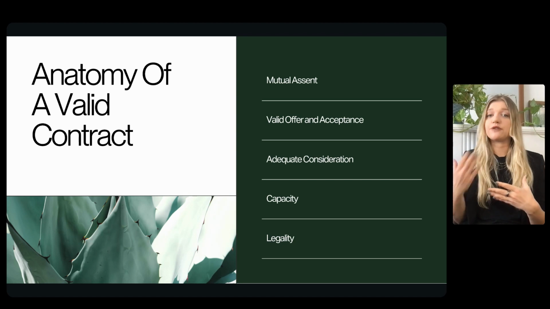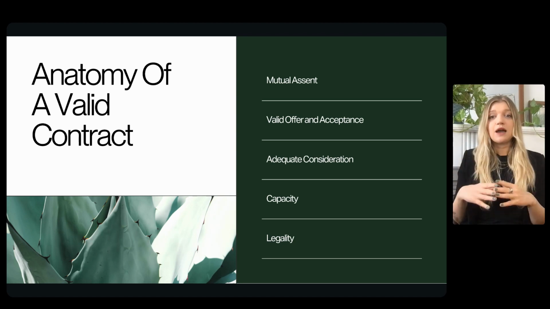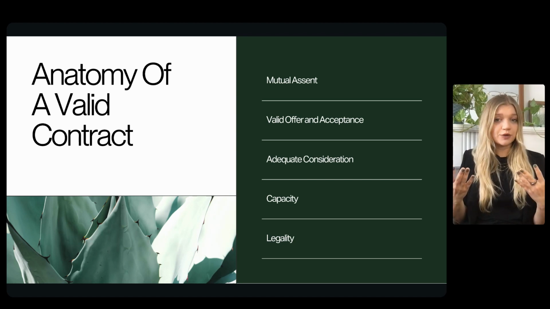For example, a graphic designer and client agree on the scope of terms for a design project. 2, there must be a valid offer and acceptance. The key term here is valid. A counteroffer does not count as an acceptance, or you can't offer something that you don't own. For example, you cannot sell a car that you don't own.